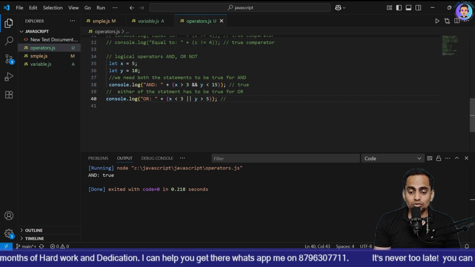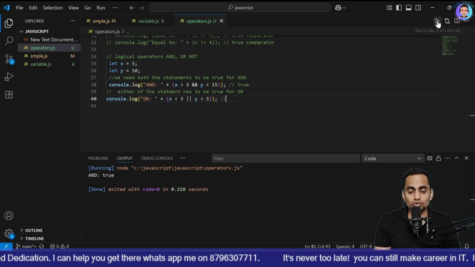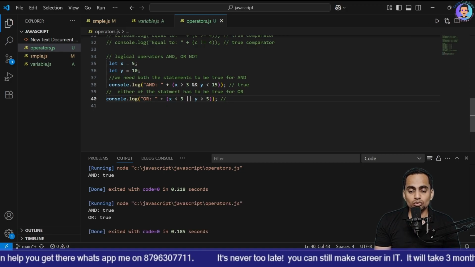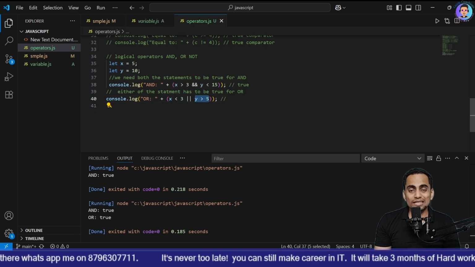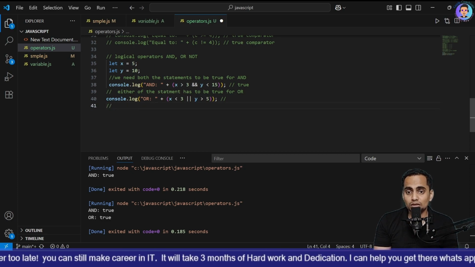5 is less than 3, false, and 10 is greater than 5, that is true. So it is going to give me a result as true. So see, this or will be true. Though this result is false and this result is true, only one has to be true when we are working with or.